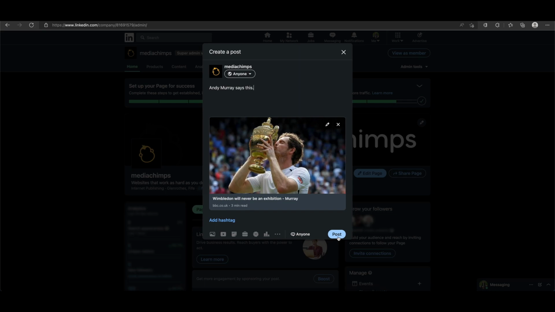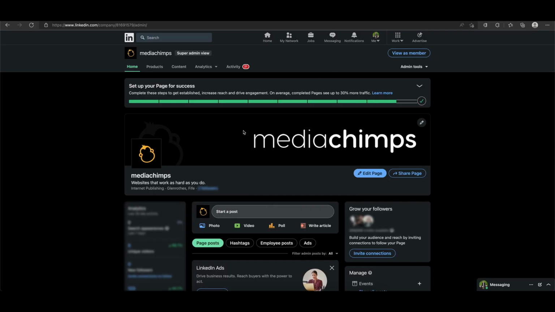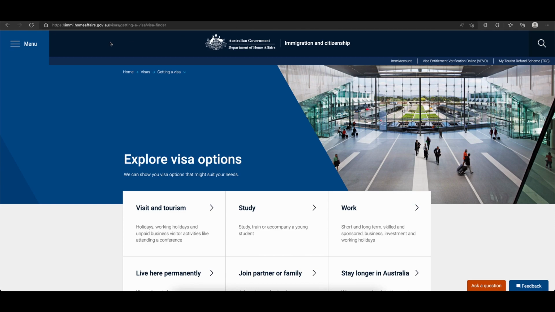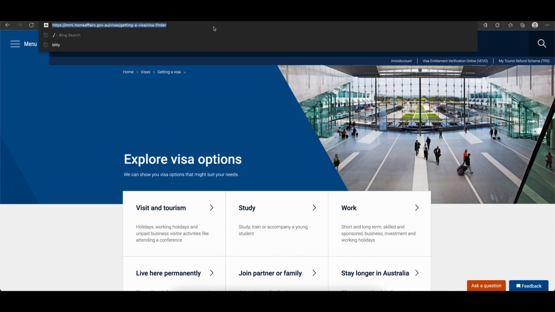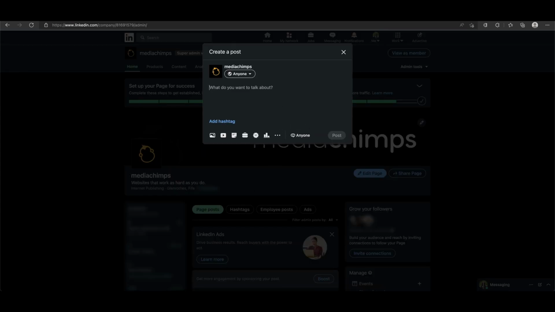Now, not all links generate an intriguing picture like that, so I thought to myself, what's the most boring link I could find? And I thought something to do with government. So I went to the Australian government website and I found this section called Explore Visa Options. So here's a nice long ugly link. So let's copy that, and so I'm going to paste it in to a post on LinkedIn, and let's see what that auto generates in a moment.